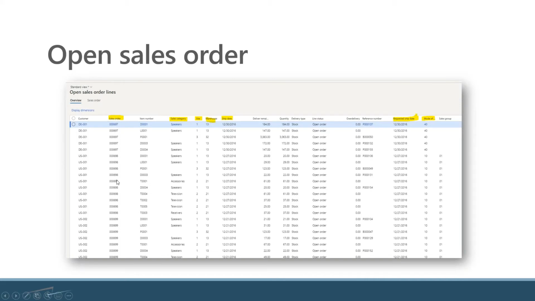And I can look by sales order number. I can look at it by a specific customer. I can pull out all the items and look at this by a certain item. I can look at it by a sales category. And this is useful if your warehouse is organized by item category.